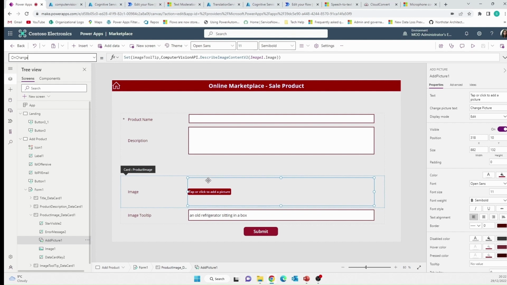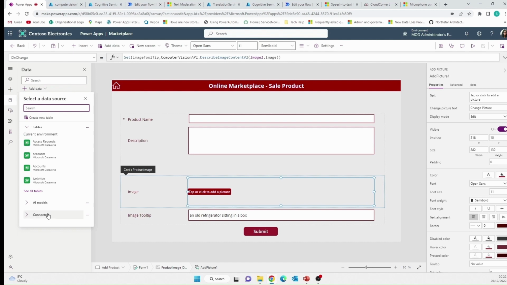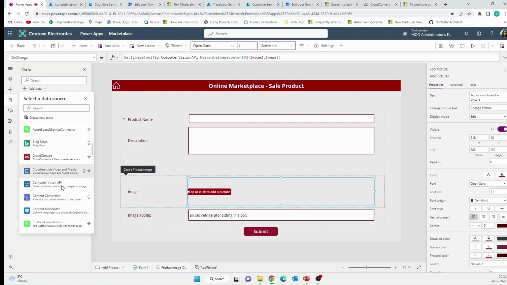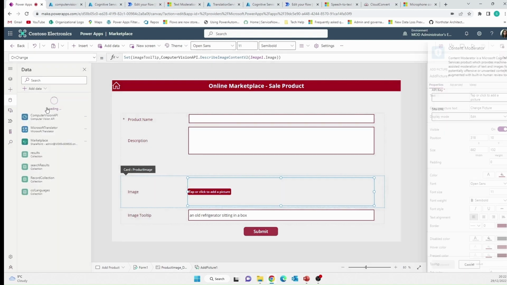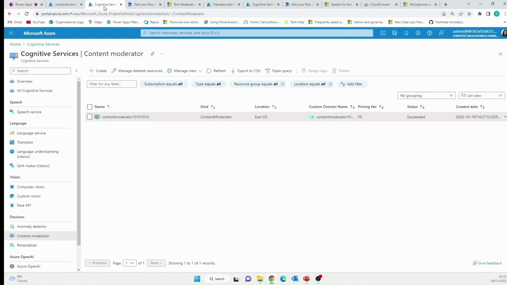Now let's see what we have done for my second AI service, which is a content moderator. For content moderator, I can add the content moderator as a connector into my Power App. So let's see how we can do that. I'm again going to connectors and I am looking for the content moderator. And if I go to add a connection, it's the same thing. It is asking me for the API key. And I can say that I already have created a content moderator service.